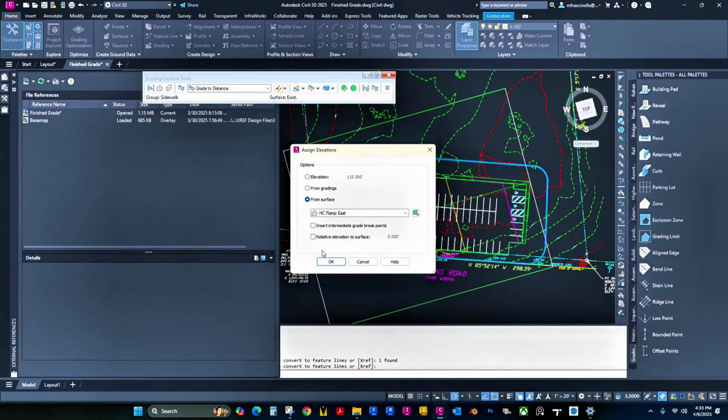But now what we want to do is go from surface, select existing, but now we're going to use insert intermediate grade breakpoints, and we're also going to make this relative to the surface with a difference of 0. So this is perfectly flat with the existing grade. We're going to hit OK.